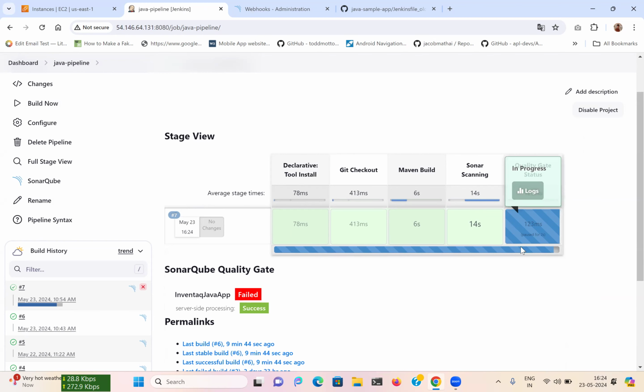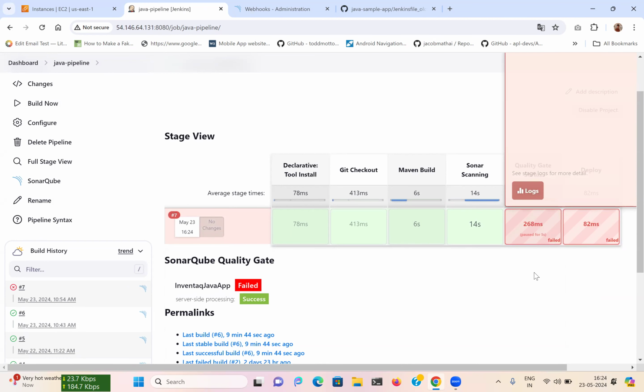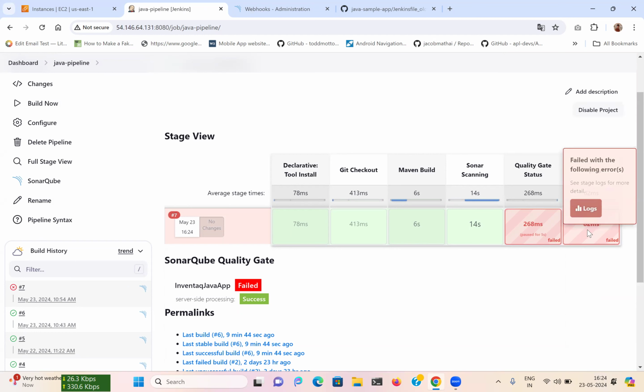See, it is checking for the quality gate status. Yeah, it failed. And the next stage also has not run. Let's go inside the logs and check what actually it did.